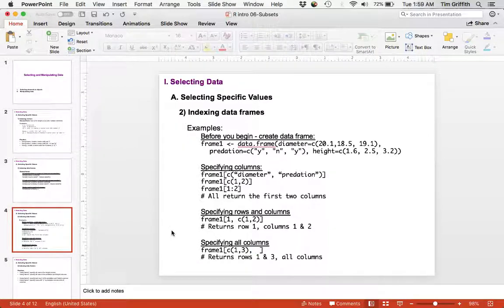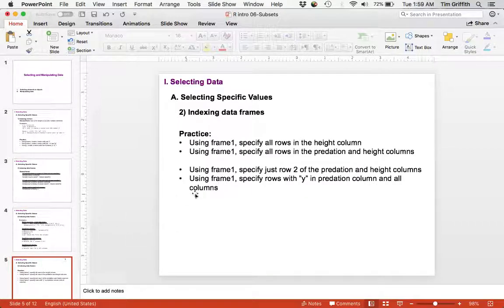If you want, give these practice examples a try. If you're comfortable with them, let's move on to the practice problems.